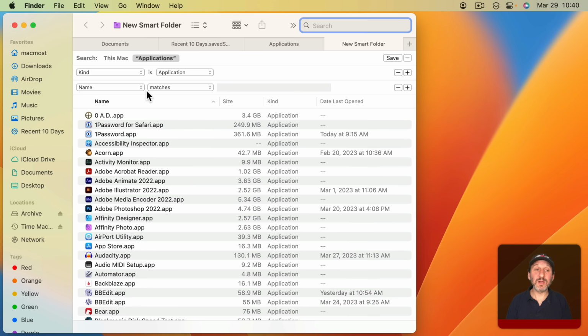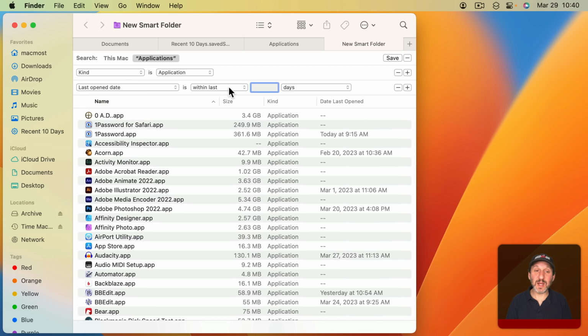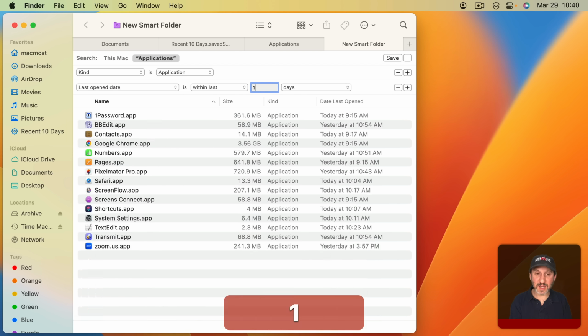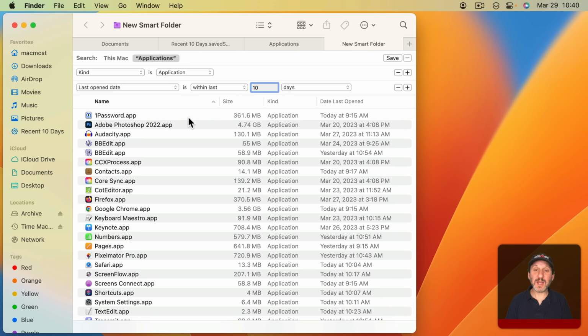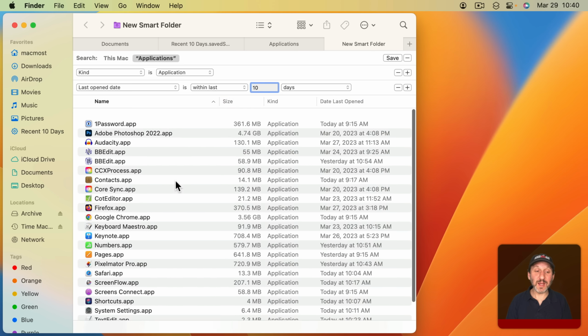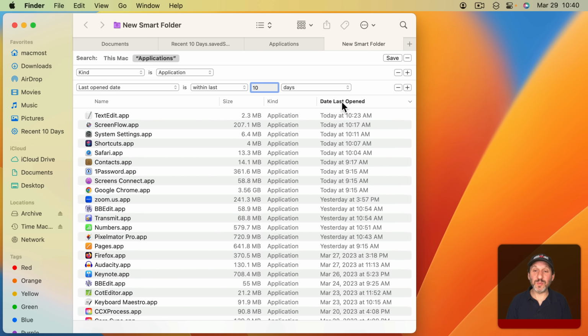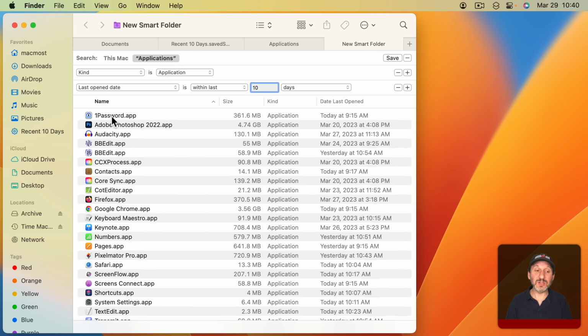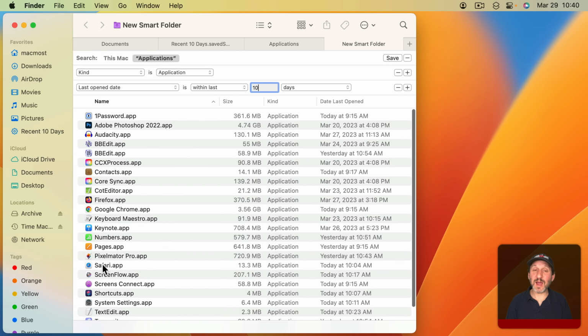But now click plus again and then do last open date and then say within the last, say, 10 days. So I'm going to get apps that I've opened most recently, and I could sort by date last opened. So this will be my most frequently used apps at the top. Or I could just sort it alphabetically and just have all of the apps that I've used very recently.